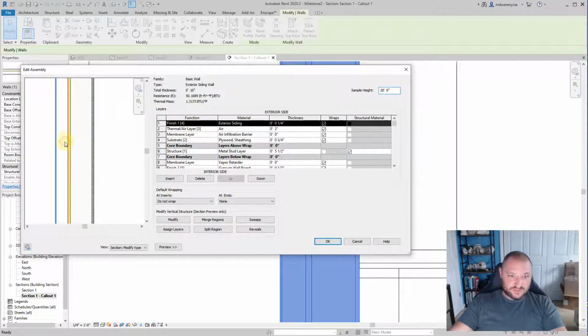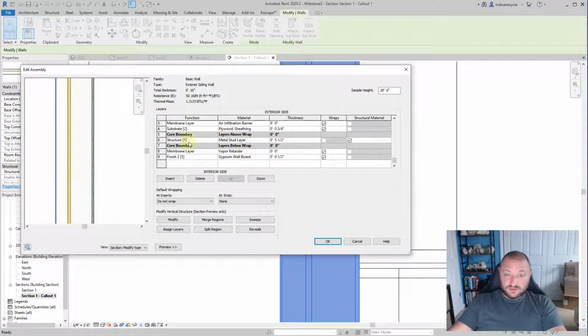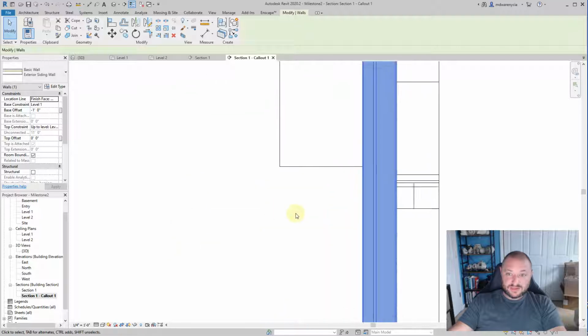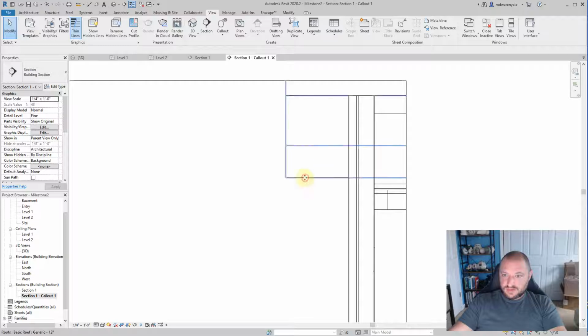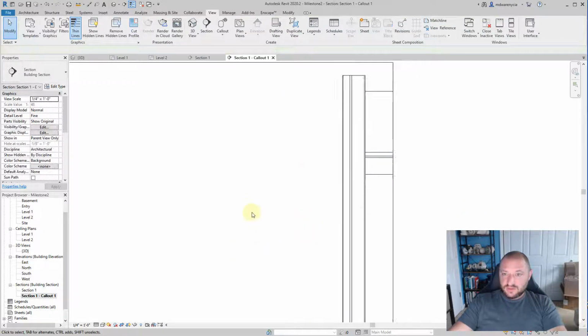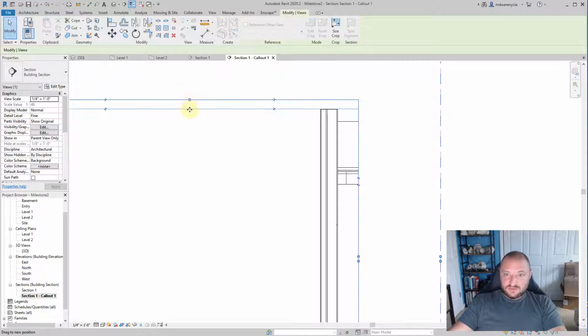So outside is finish, thermal, membrane, which is going to be 0 there, substrate, plywood sheathing, and then here I have, technically it should be a wood stud, but this was just a demo. So we'd have the metal stud here in the center, 6-inch nominal with insulation. And then another membrane layer on the inside and gypsum wallboard. So we're going to list basically what's in this list out next to this section of wall. I'm going to go ahead and hide the ceiling for this one too. And then we'll just take this down just a tiny bit. Okay.